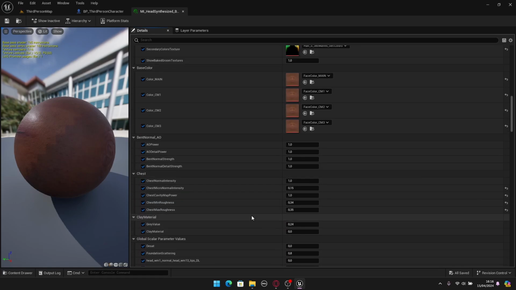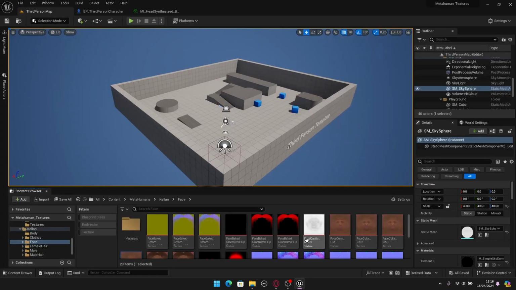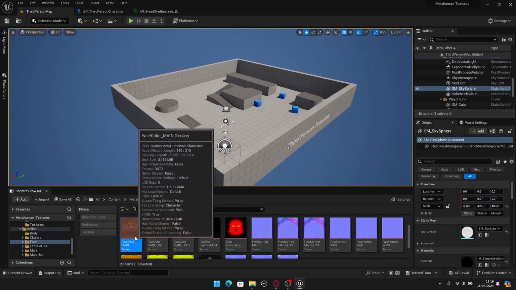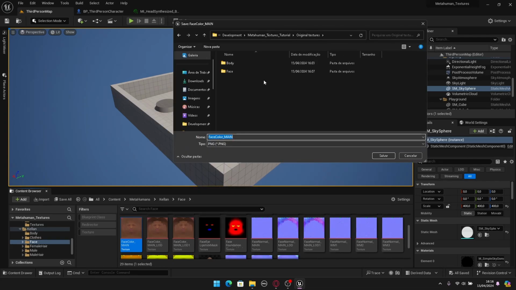For this simple tutorial, I will only customize the first one, so the first base color and the first normal map, because basically if you know how to do it for one texture, you basically know how to do it for the other textures as well. So let's export this base color, the color main. Let's click on this folder icon here, and in the asset, let's right click, asset actions, export, and just choose a folder to save and hit save.